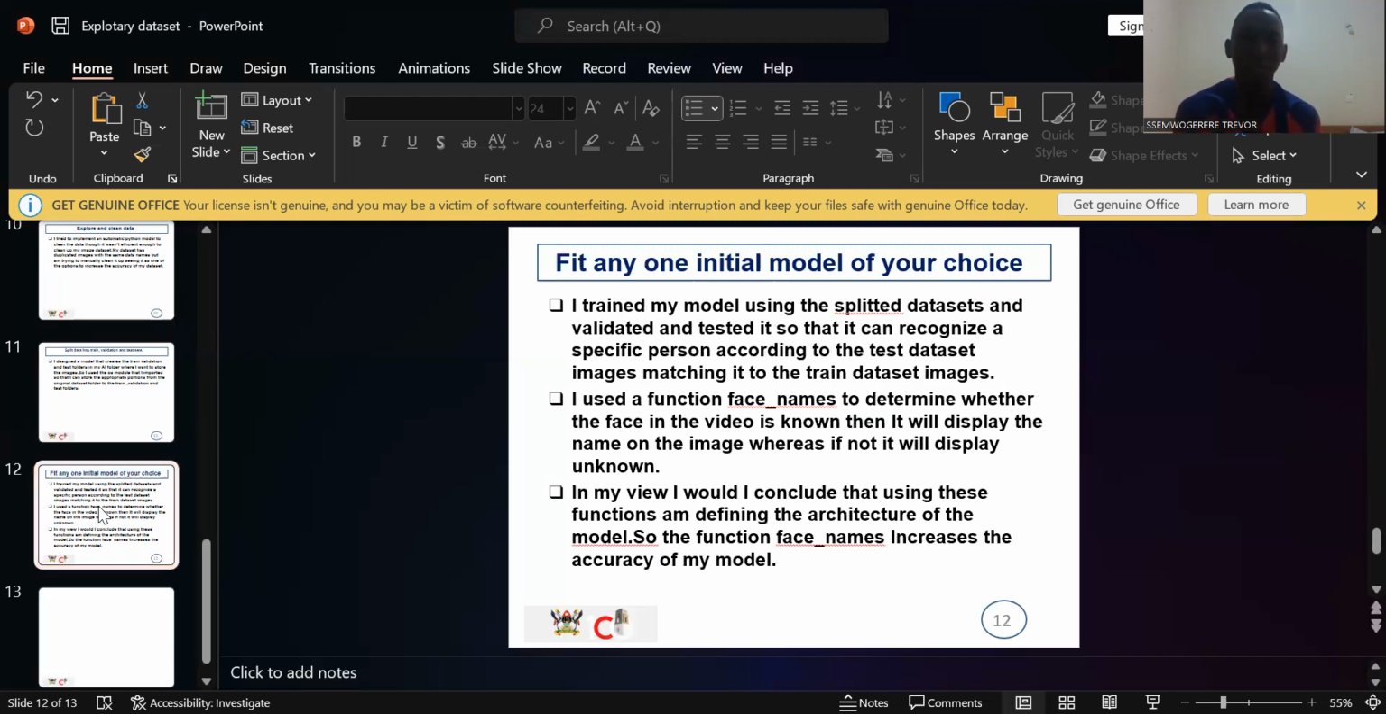Fitting, I think, an initial model of my choice. I chose an AI surveillance camera, obviously, and this is all about object detection in motion. I trained my model using the split data sets, validated and tested it so it can recognize a specific person: it compares the images and gives the matching name. I use a function called face names to determine whether the face in the video is known. Then it displays the name on the image, whereas if not, it displays unknown.